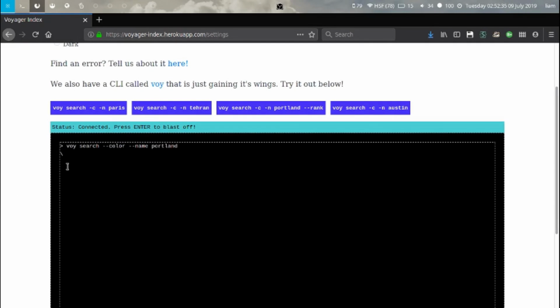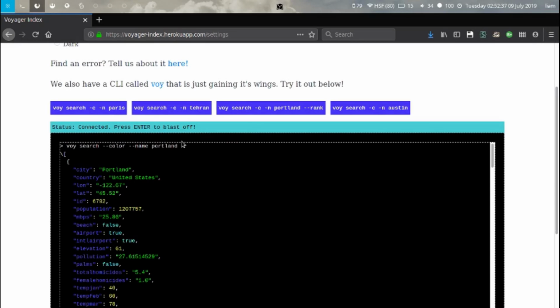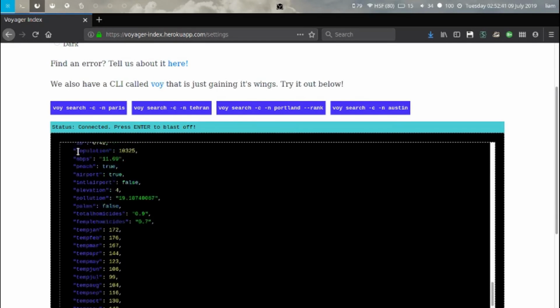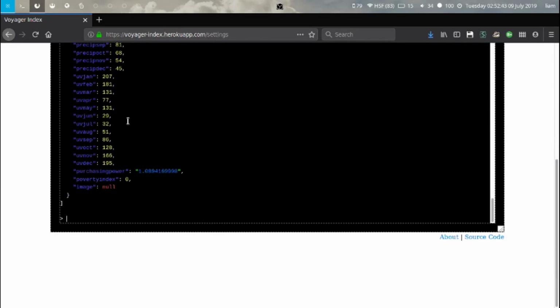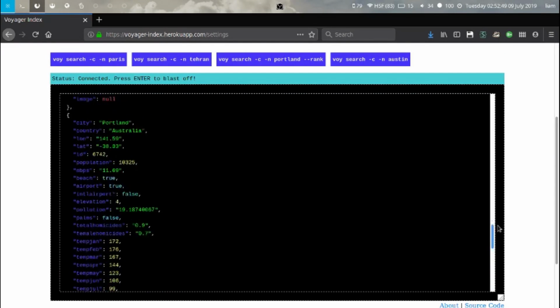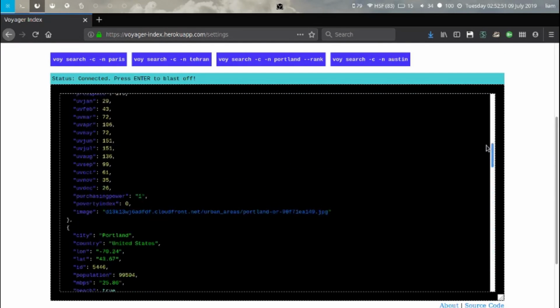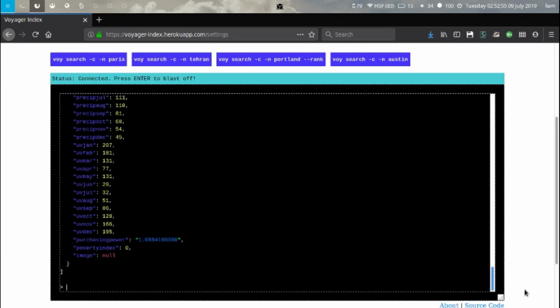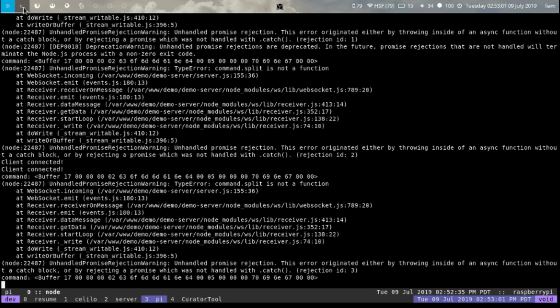Basically this sends this exact command to my Raspberry Pi where voy is installed, and then outputs the actual output of the program. In this case, it's just a lot of JSON formatted data, color formatted, and it basically allows you to interact with the database from the website instead of having to install the program itself.